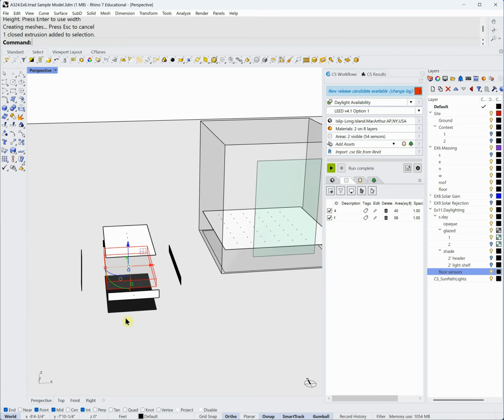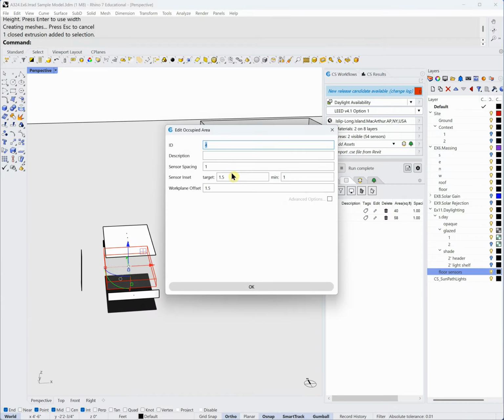So if I ran this, then I would have, well, actually, let me do one thing. I'm going to edit this. Oops, I want to edit it, not remove it. If I set my work surface offset to zero, let me try it. Yeah, okay.